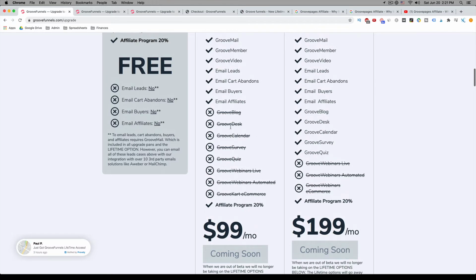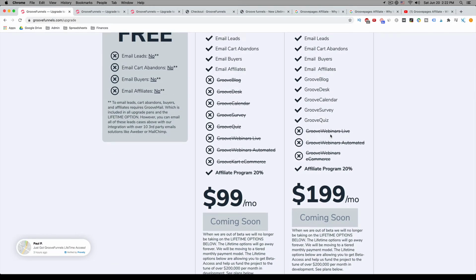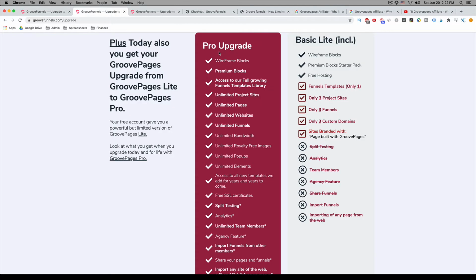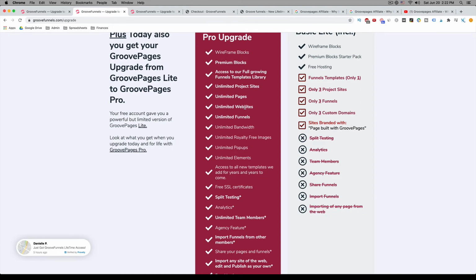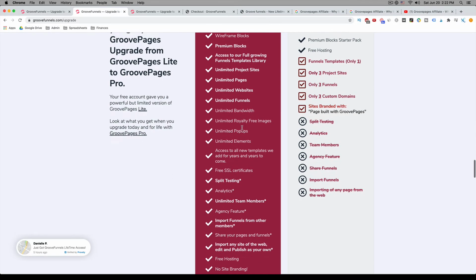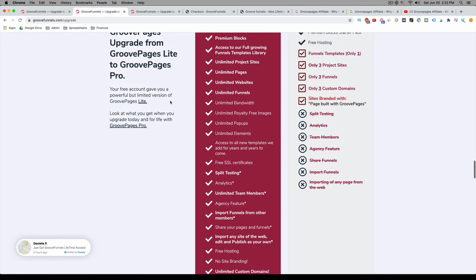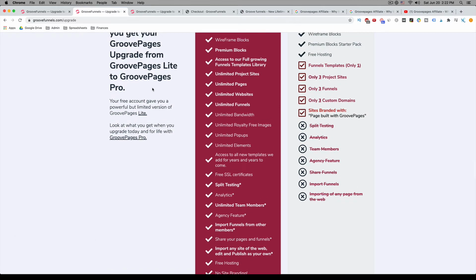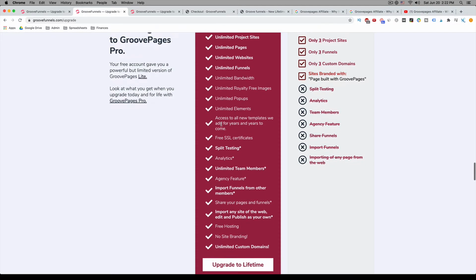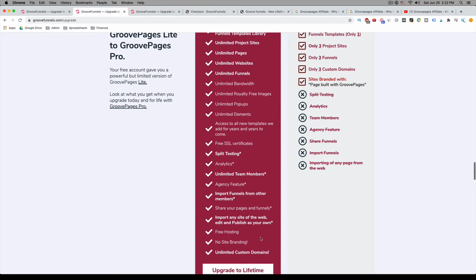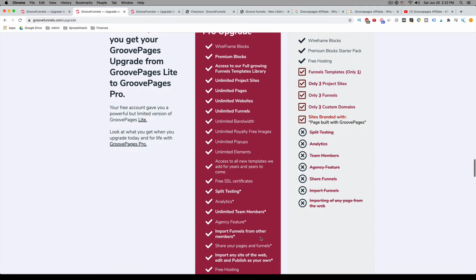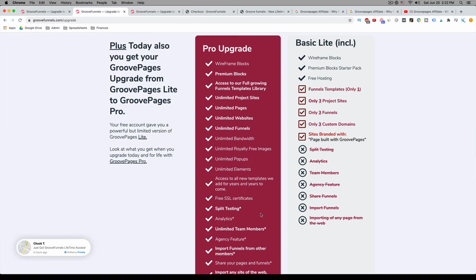What you can get right now is this free version, or you have these other two options. The first option for lifetime is that you can upgrade your basic light version of GroovePages. You're going to have unlimited pages, unlimited websites, unlimited funnels, unlimited bandwidth, basically the whole enchilada for GroovePages, which is the funnel builder and page builder. You can upgrade for a lifetime, and the price for that is a one-time fee of $497. Okay, so that is the first lifetime option.